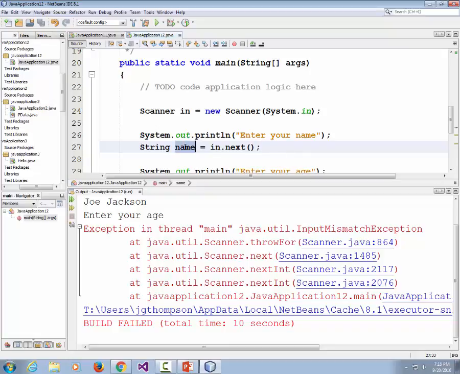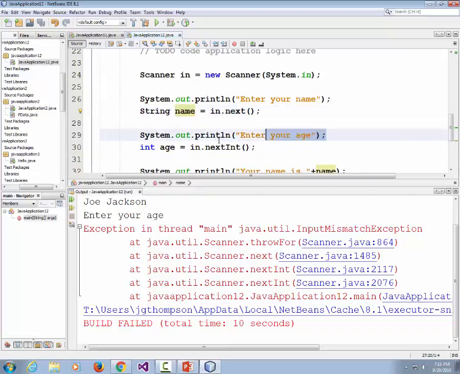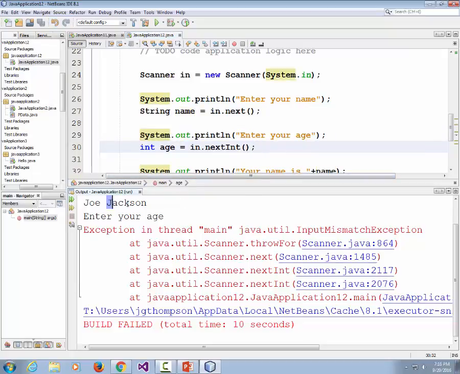So here, name is equal to Joe, and then it prints out enter your age, and before they even get a chance to type anything, since this input is still sitting there waiting in the buffer, it comes in, it tries to convert it to an int, and guess what? The word Jackson is not an integer, so that fails.